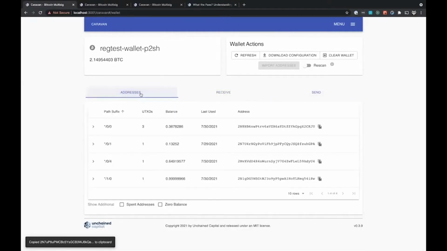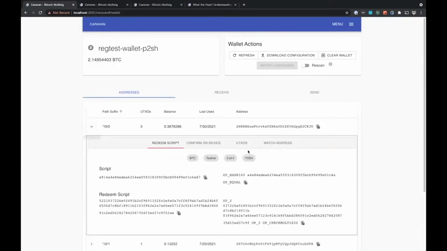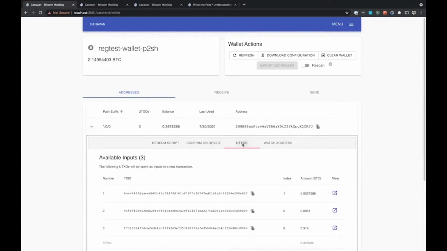So we have my list of addresses. These are funds that I have available. One of the nice things here too is if you open up an address, this is the redeem script. This is what is exposed to the network when you're spending. You can do confirm on device, which is just confirming that that device is one of the key holders in that quorum. And here are the UTXOs.